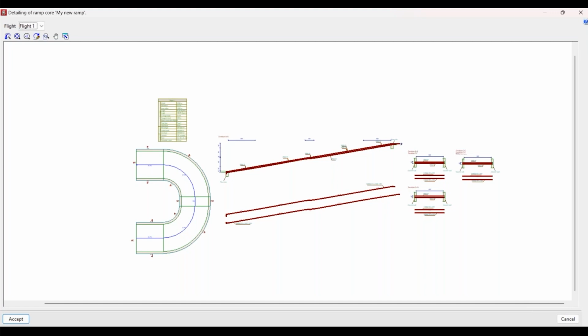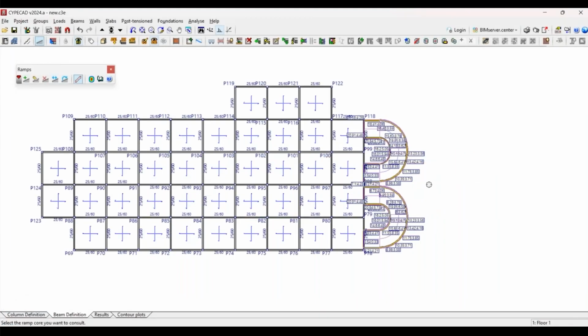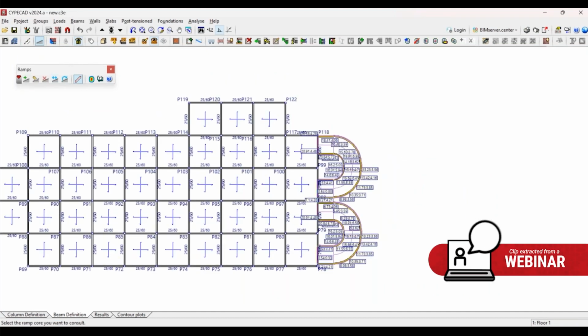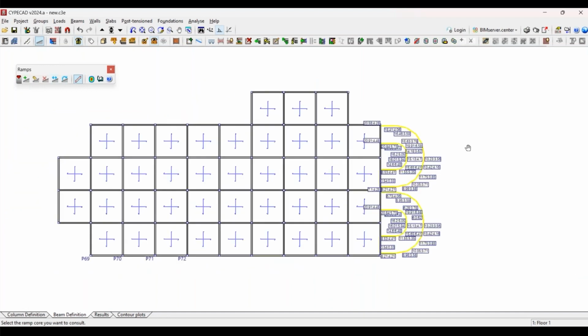Okay, here you can see how powerful CYPECAD is, because just by adding this geometry, the software designed it, analyzed it, generated all the information, and we could also open the reports to analyze the checks of it.